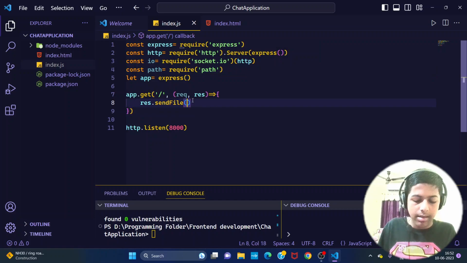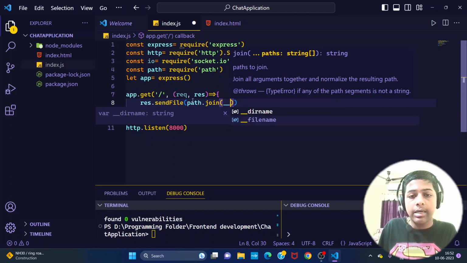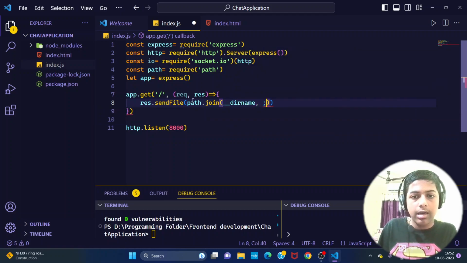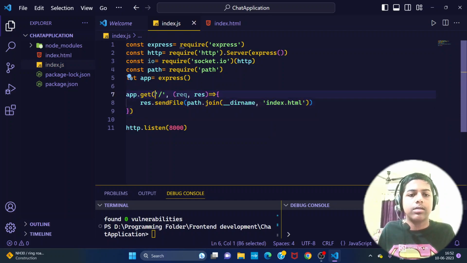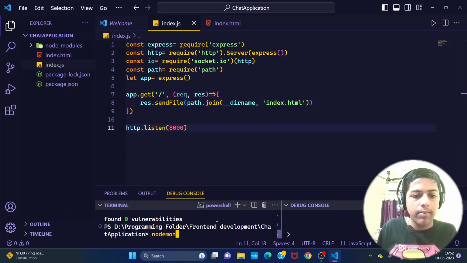After that, let's go here and say path.join, and path.join __dirname with the index.html file name. Okay, let me see this. Now as you can see, we just connected the index.html file and we are rendering it to the server. Let me just save this file and run it by using nodemon.